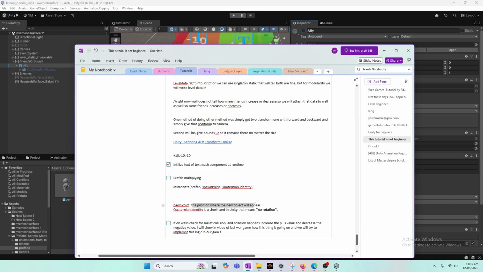Spawn point is the position where the new object will appear, and identity is the shorthand in Unity meaning that by default we don't need any rotation. So identity means don't multiply it by default. And this spawns this prefab.